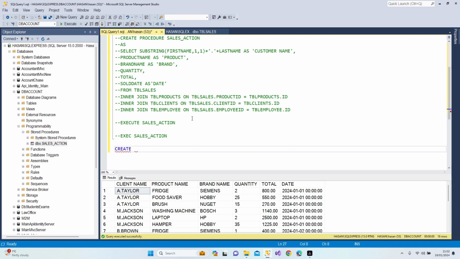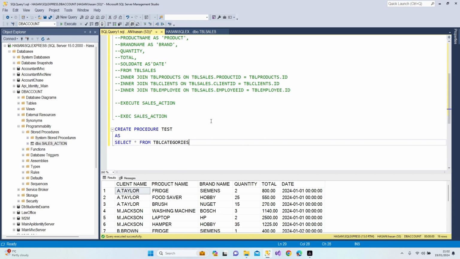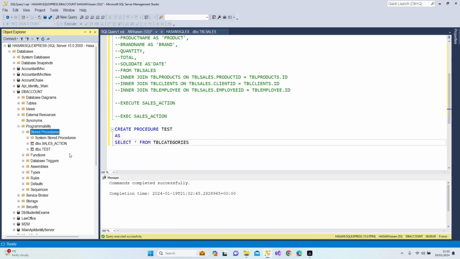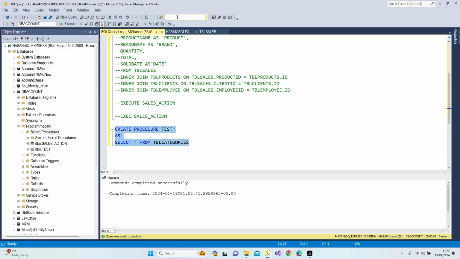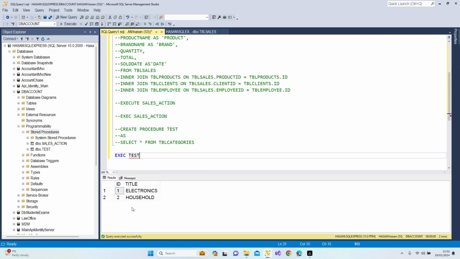Create procedure test as select star from TBL, let's say cities. All right, let's say function 5. Perfect. Here we go, test procedure here. Let's see our procedure, function 5. Here we go. This is our cities, sorry, categories.